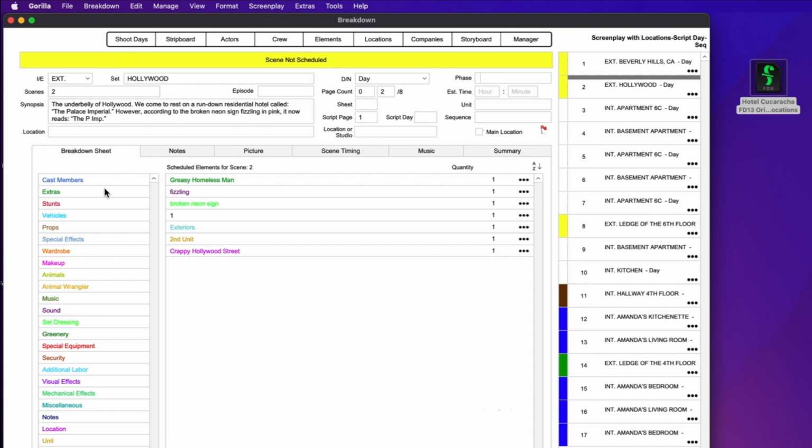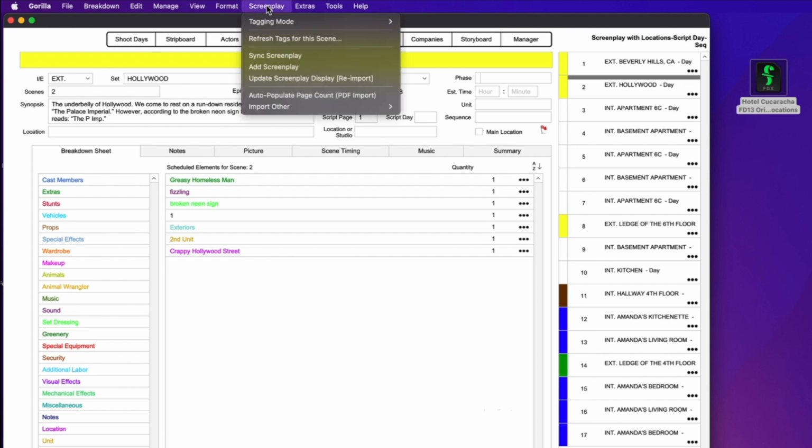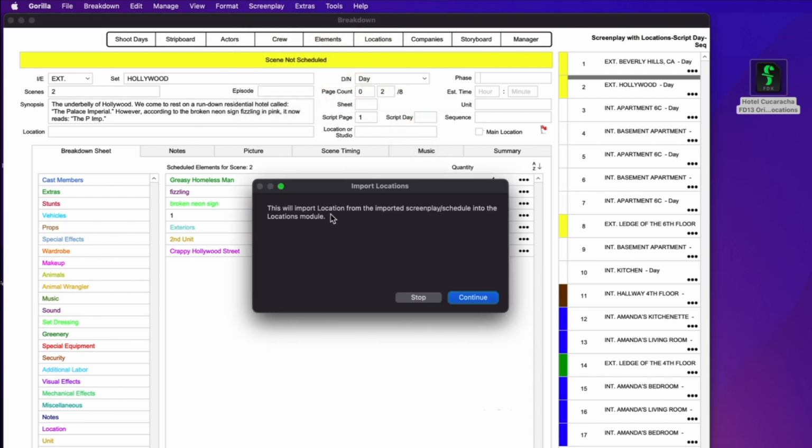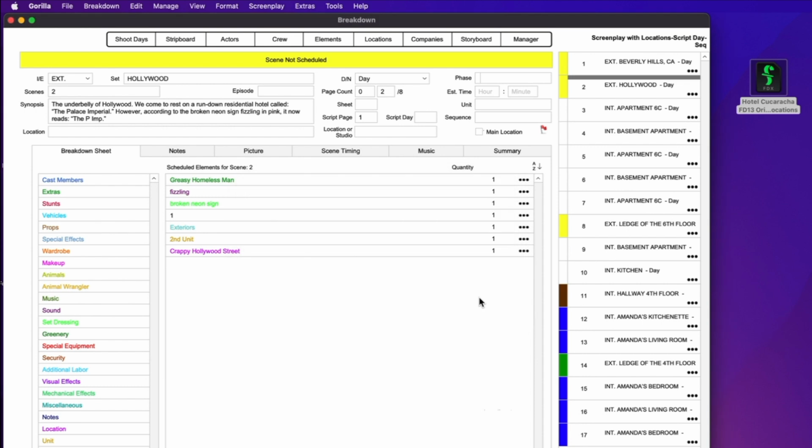Now, if I were to click yes, when presented with that previous dialog message, Gorilla would have moved them there. Now, we're going to do that post-screenplay import, basically manually. Well, sort of manually. So if you select the Screenplay pull-down menu and then import other, we can do one at a time. I'm going to select location first. If I do that, this will import location from the imported screenplay into the locations module. I'm going to click continue.